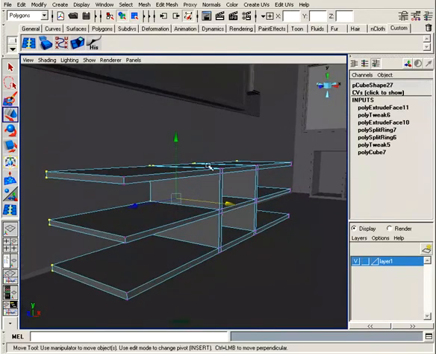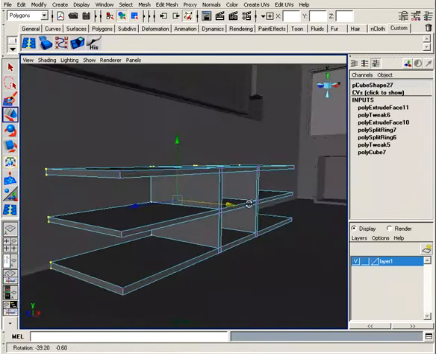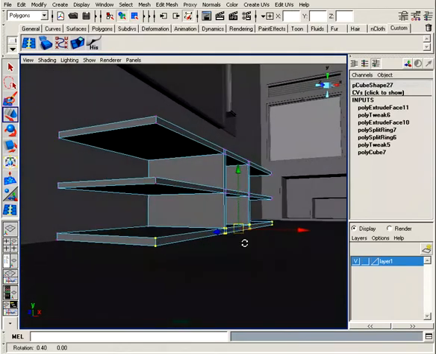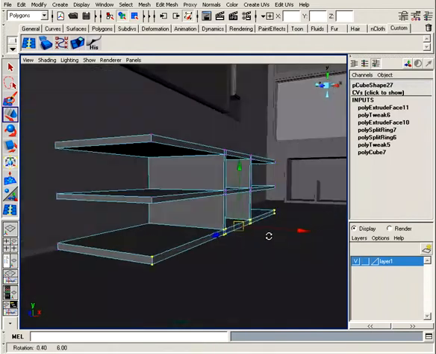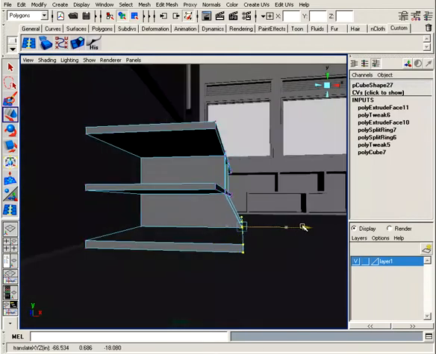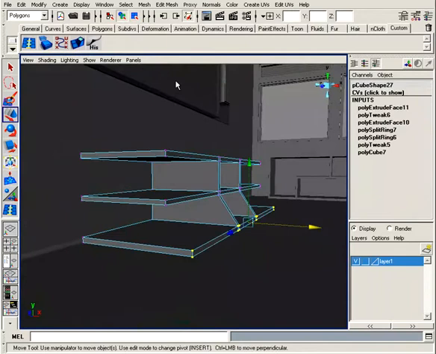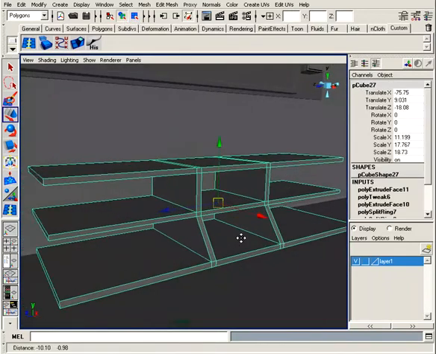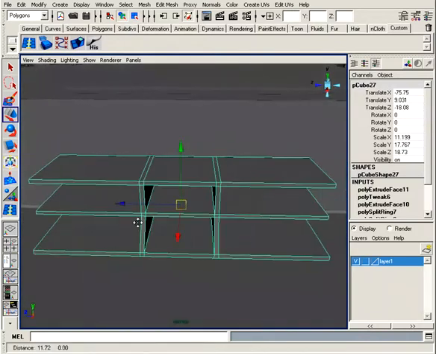Okay, now it's nice to have a box like this, but let's add a little bit of interest, and let's just grab the front vertices on the bottom shelf here, and I'm just going to pull them out in X, just to add a little bit of interest. So now we've got one shelf up here, and then a little bit deeper shelf down here at the bottom.